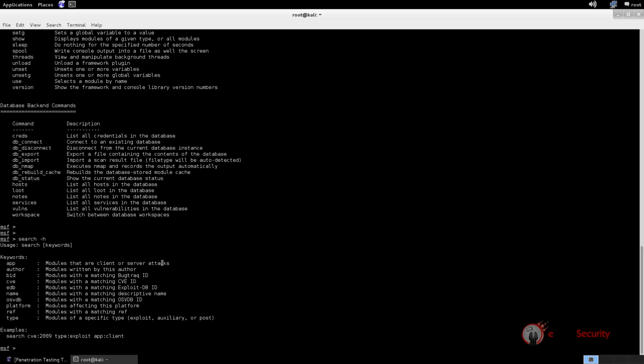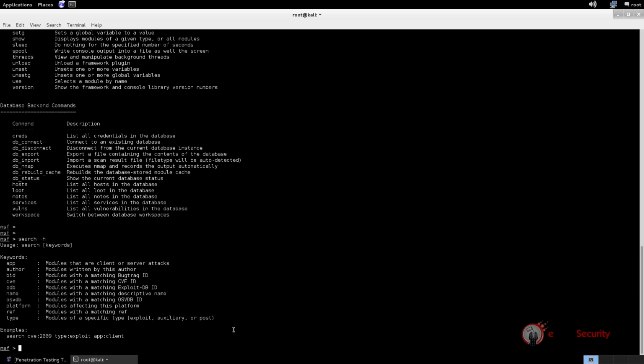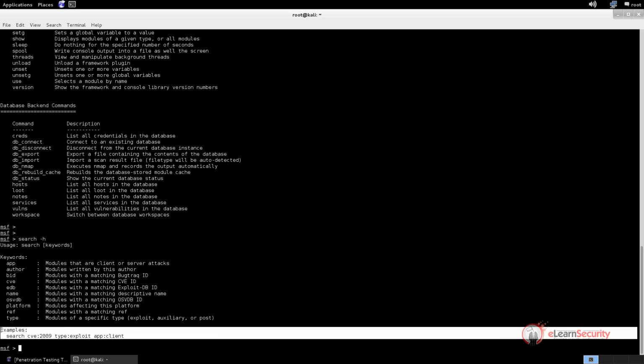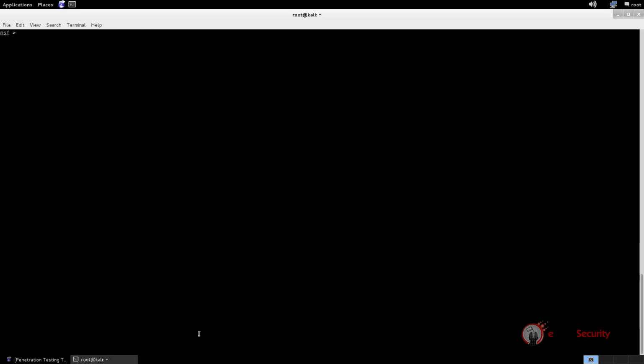Here, we can see that we can configure our search pattern with specific keywords. These keywords will help us filter the search for specific modules. Moreover, at the end of the output, we can see an example of the command and how to use these keywords. Since we are at the very beginning, we will not restrict our searches with any of the keywords listed here. Instead, we will run a search in the whole framework.